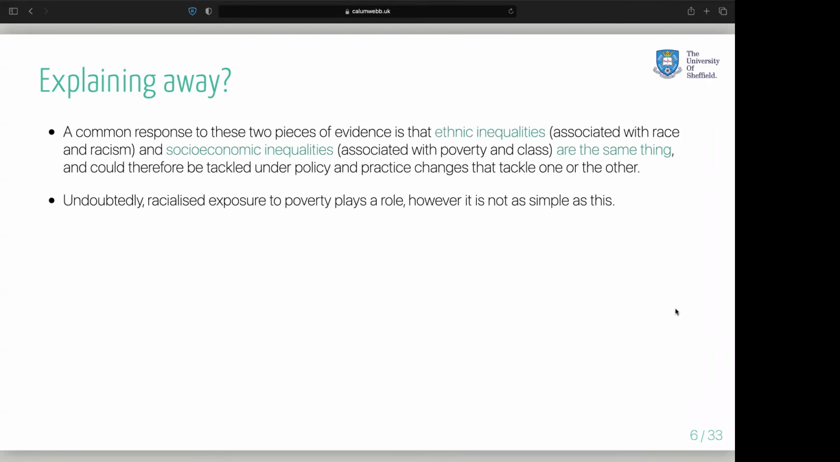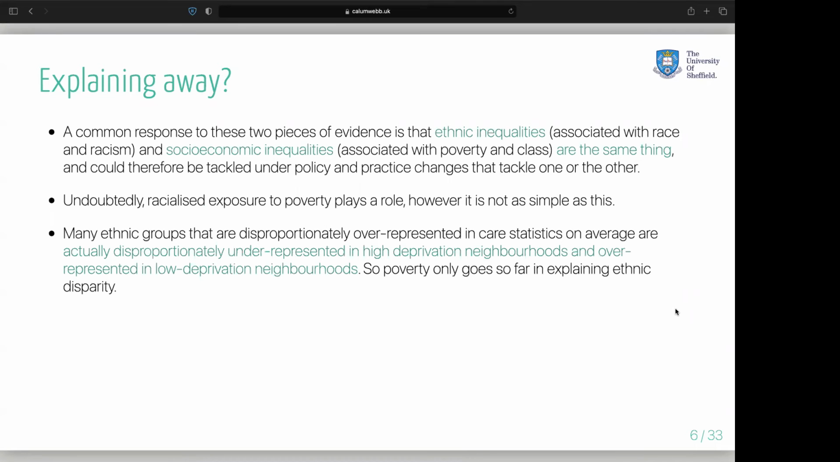And the purpose of this isn't to completely discount that idea, but it's to say that it's a bit more complicated than that. So those big inequalities and exposure to poverty do clearly play a role, but there are additional things to think about which come across when we look at controlling for poverty in our statistical analysis.